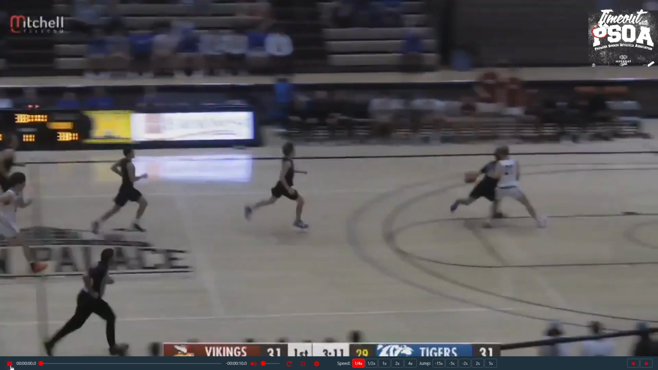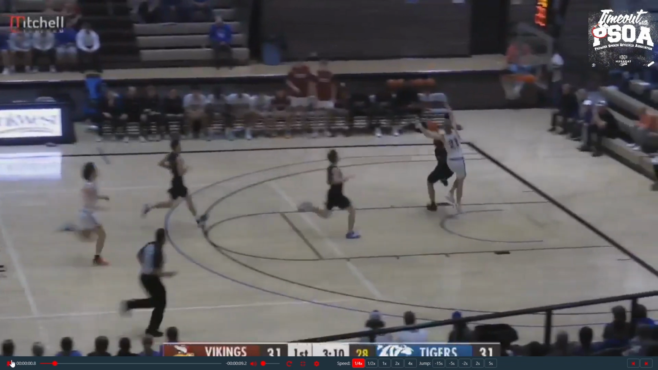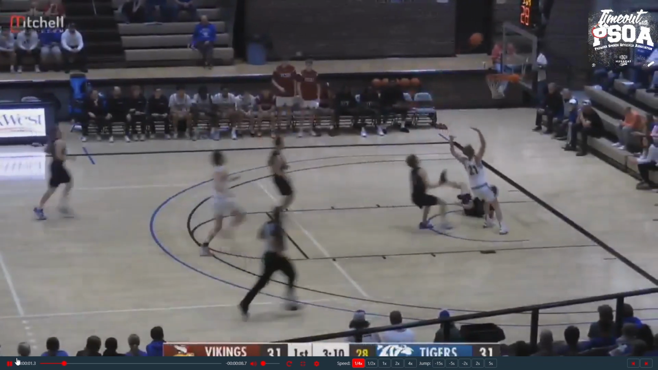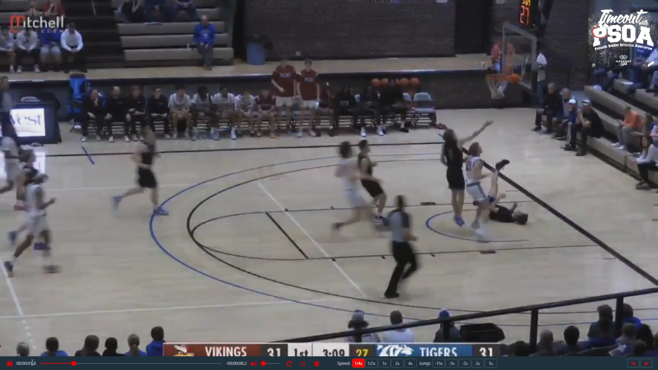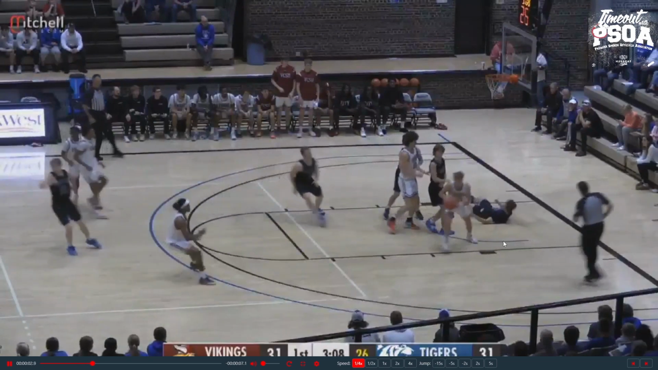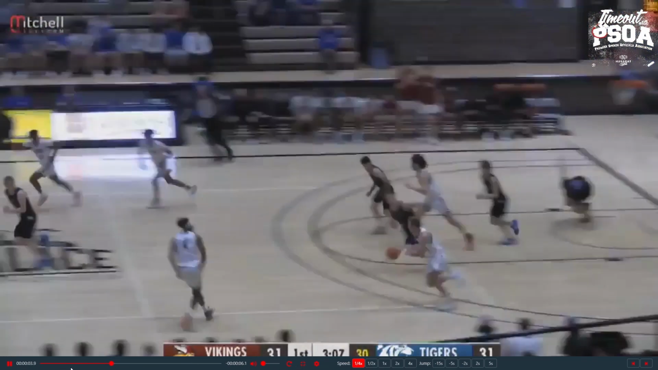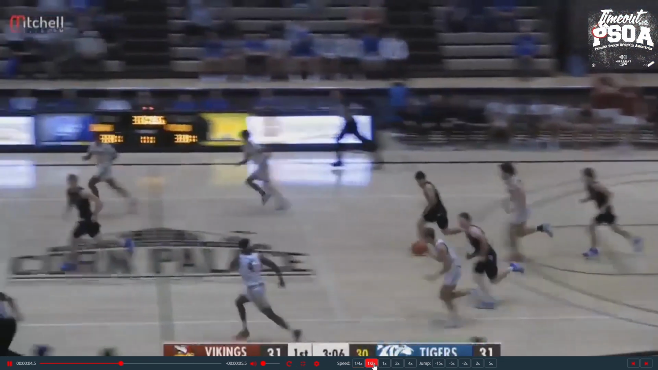Does the defender gain legal guarding position? Does the defender go straight up? That's the judgment. Legal guarding position, 2 feet on the floor facing the opponent. Offense initiated contact. Defense did nothing illegal. Play on.